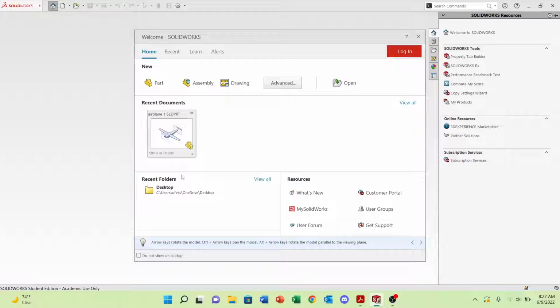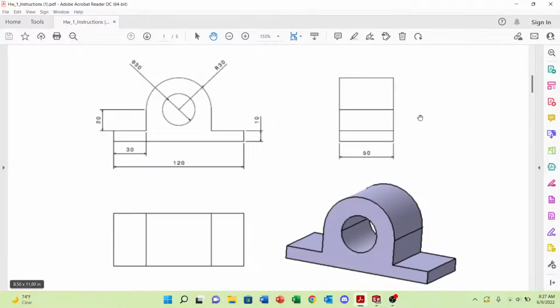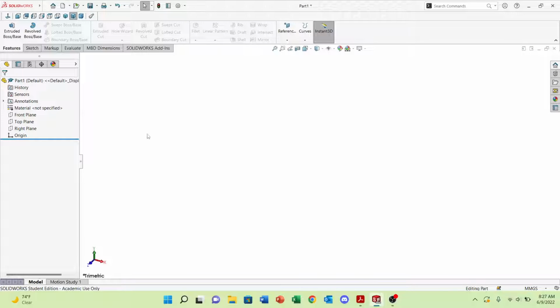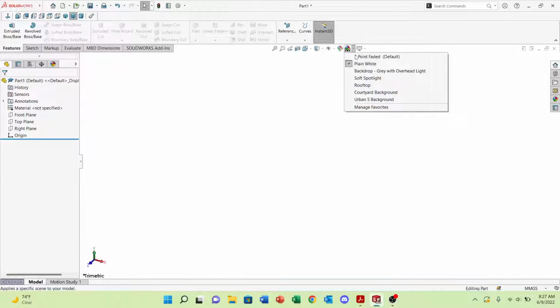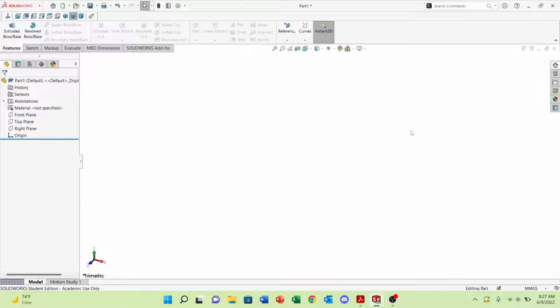So the first thing I thought we would start at is right here. We're just going to select part on SolidWorks. Today we're going to be doing, I think, 8 parts from this little homework assignment that one of the clubs at the school I go to made for us. What I just did there was put a plain white background, because I think it's simpler and cleaner looking than having all the shadows and 3-point fade. Other than that, this is what the interface looks like when you first open it.